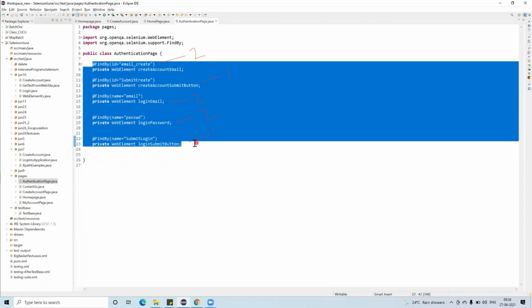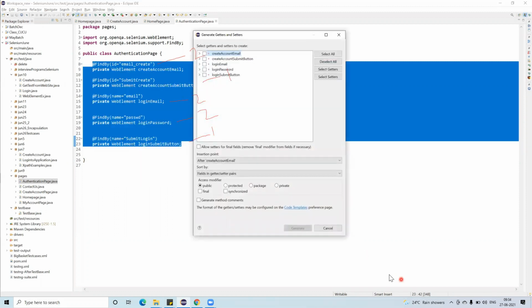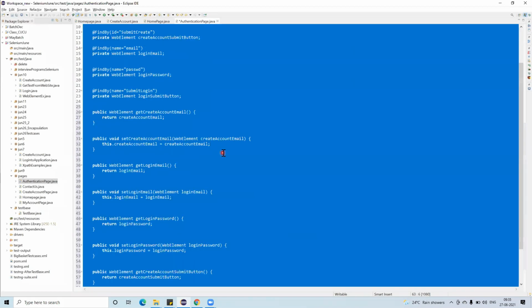Now what you do is select all these things, Alt Shift S, and then click on this one. And now see all these things we have to do. Okay, system don't do all these things. So create account, we need to login to password to. Okay, but these two things are buttons, right? So only get method, and for this one also only get method, and then select this one, click on the after login submit, and click on the generate. See this, it is created.